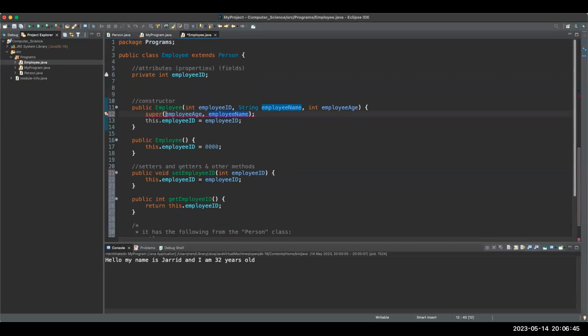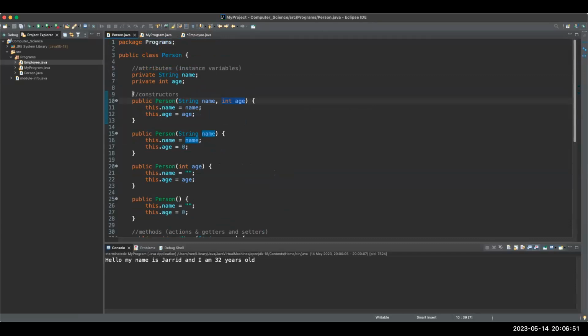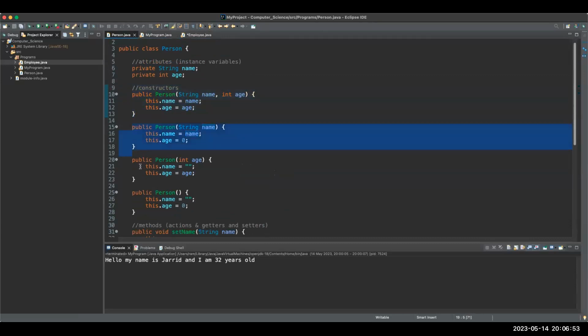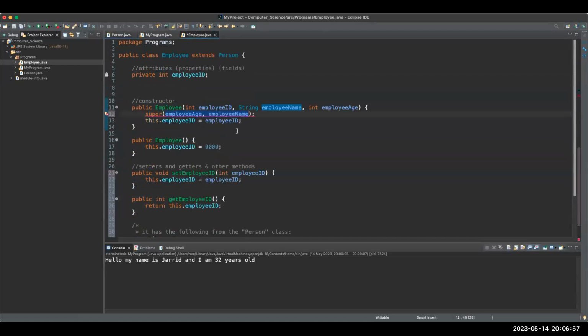So when you do super and you pass in variables like this, the program is now looking back to the parent class and it's frantically searching for any constructor that matches that format. Okay, very cool. So that's the idea.